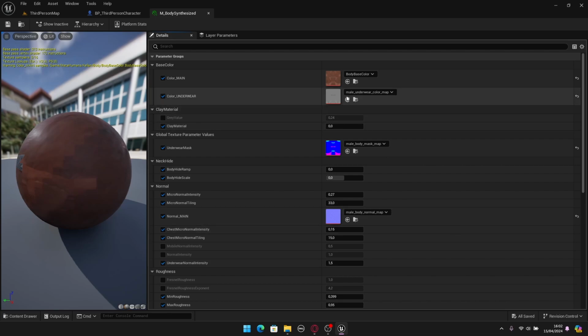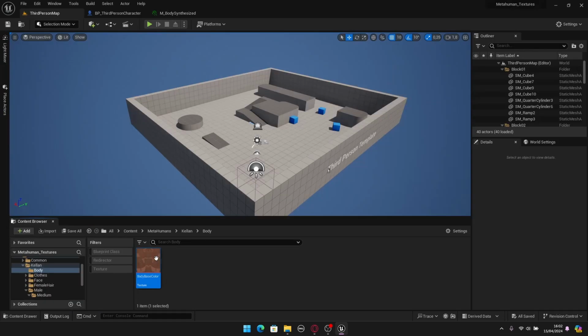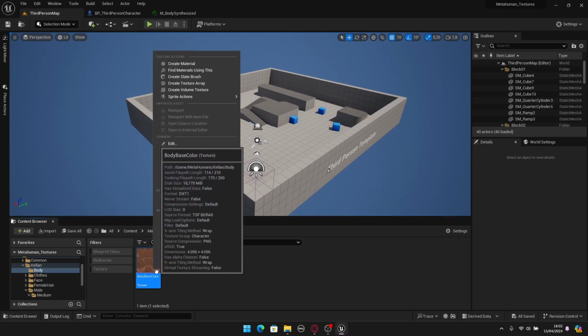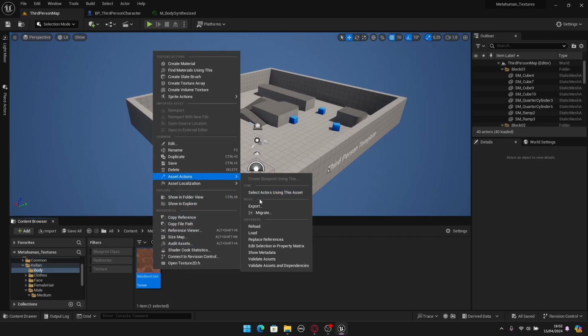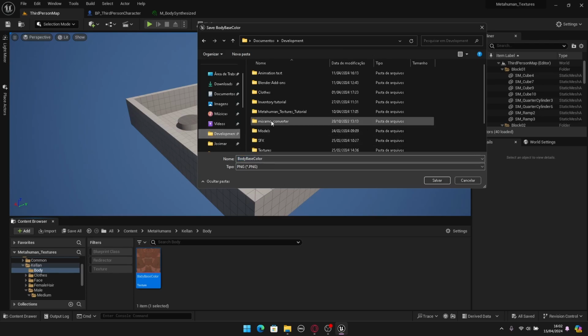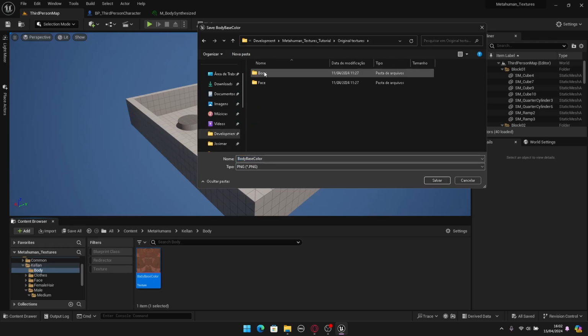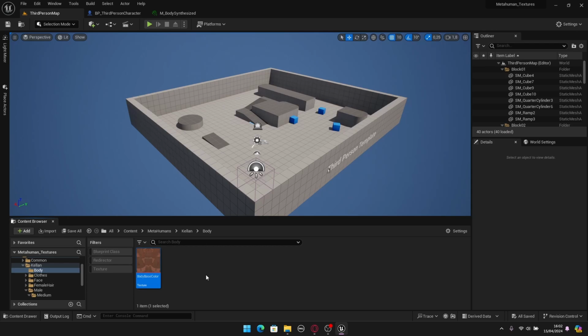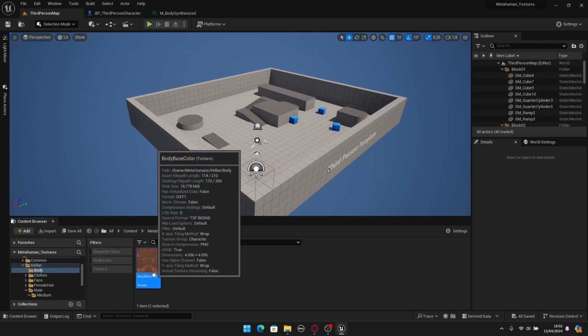So first, let's export the base color. For that, we just need to click on this folder icon. And there we go. We have the asset here in the content browser. Now we just need to right click, go to asset actions, export. You just need to choose a folder as well. So just select a folder, hit save, and there we go. We just exported this texture.